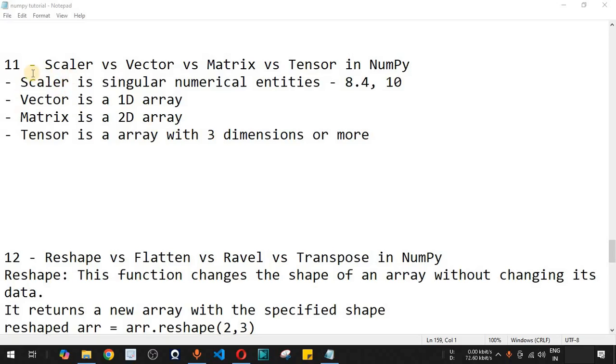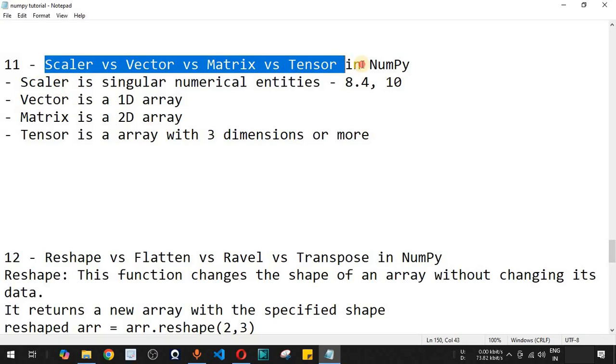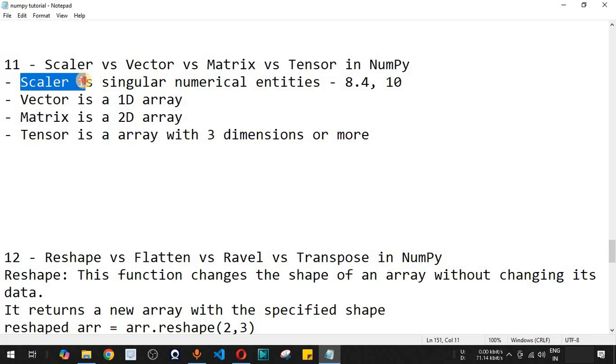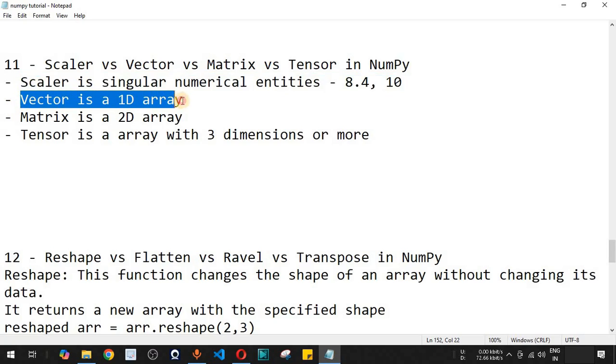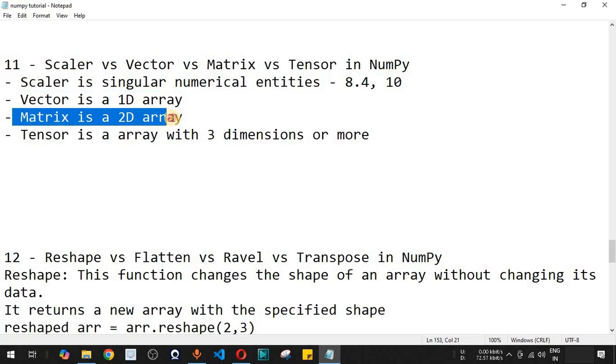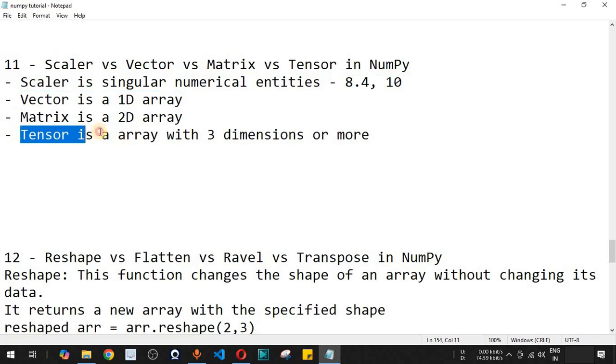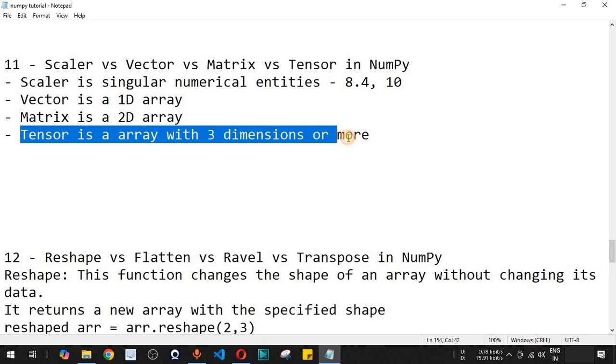So now we will understand the difference between the scalar, vector, matrix and the tensor in NumPy library. So guys, in simple terms, scalar means it is a singular numerical entity. So for example, you can see 8.4 or 10. These numbers are called as scalars as far as the NumPy library and machine learning is concerned. Similarly, we have the vector, which is a one-dimensional array. The matrix is a two-dimensional array, and the tensor is the array which is having 3 dimensions or more.